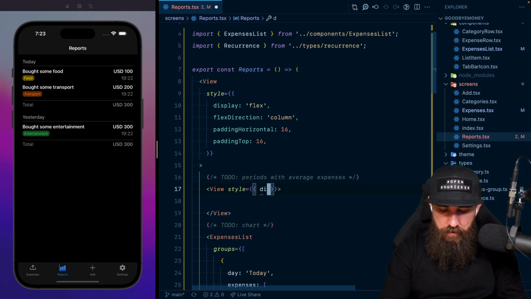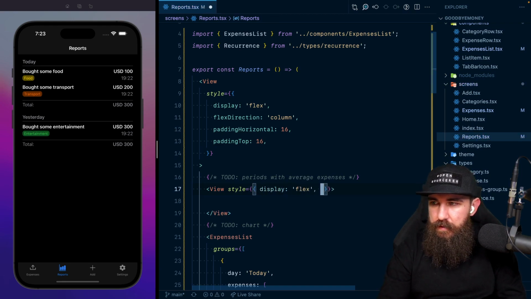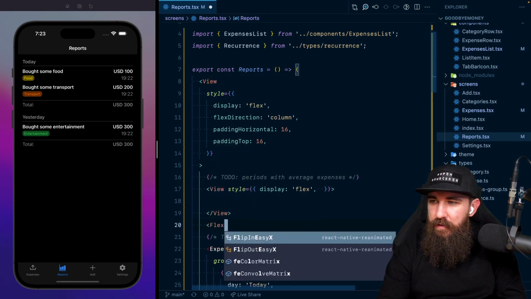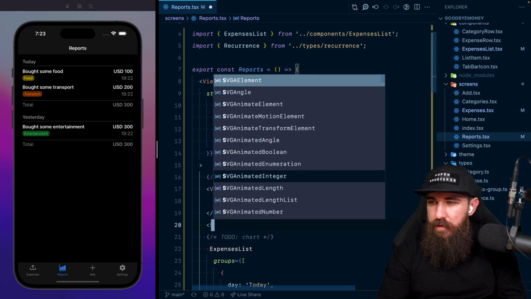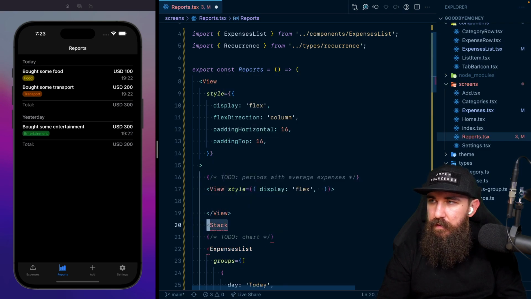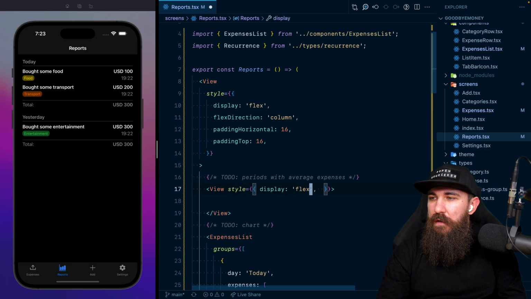We're going to say the display will be flex. Is there like a flex component? No, that would have been cool. Yeah. Is there like a stack component? No. Okay, cool. We have a flex here.